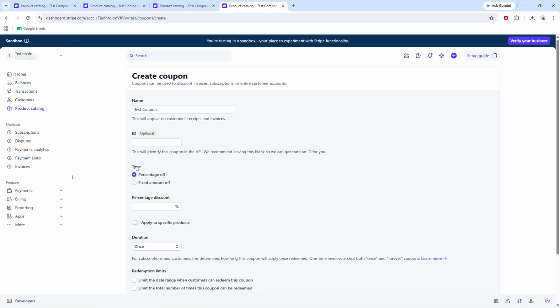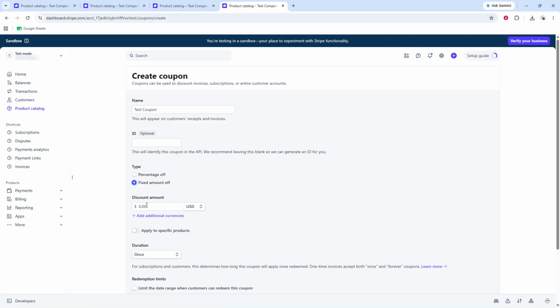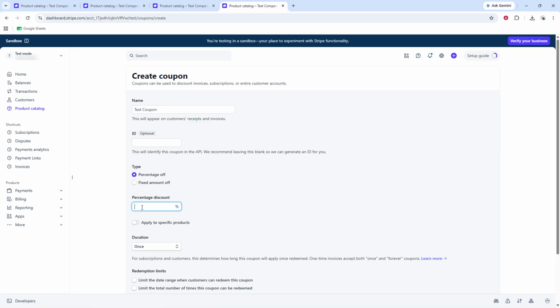Under Type, choose the kind of discount you want to offer. You can select percentage off if you want the coupon to reduce the price by a percentage, or fixed amount off if you want to deduct a specific amount instead. Then enter the discount value based on the option you selected. Be careful here, since this determines exactly how much the customer will save.